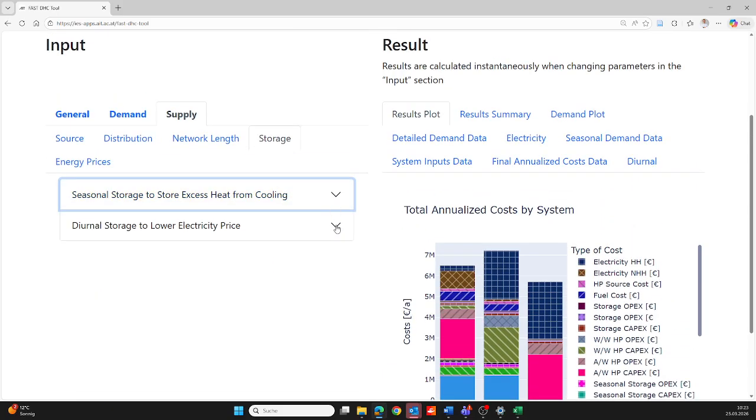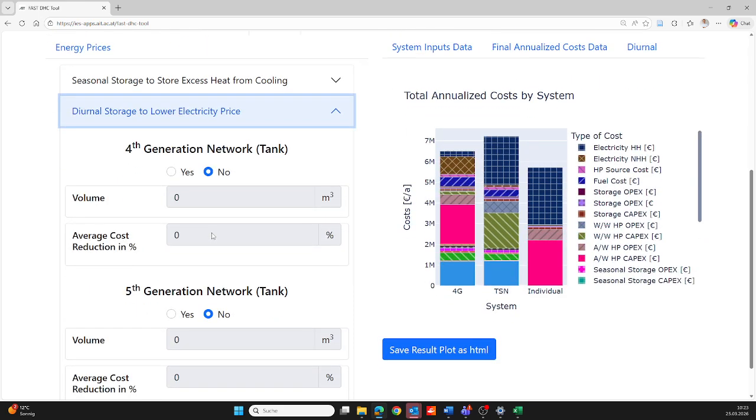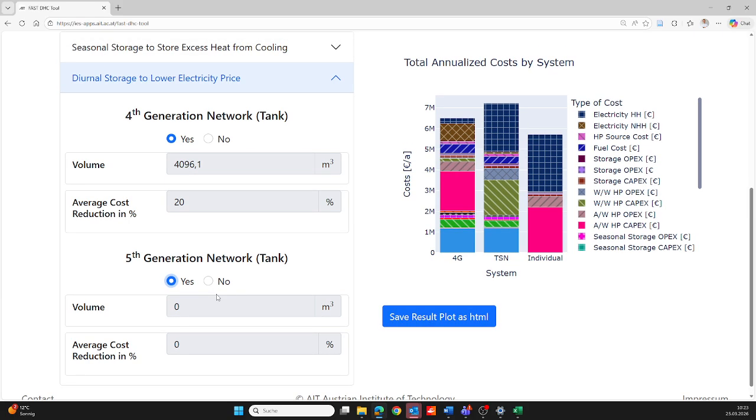The other option is the diurnal storage to lower electricity prices. The idea is that the storage would pay for itself, considering annualized costs, and would lower the electricity costs for the central heat pump. So in this case, the suggestion would be a 4,000 cubic meter storage. This is quite big, of course. And here we have no suggestion because the annualized capex does not outweigh the benefits of the electricity savings.